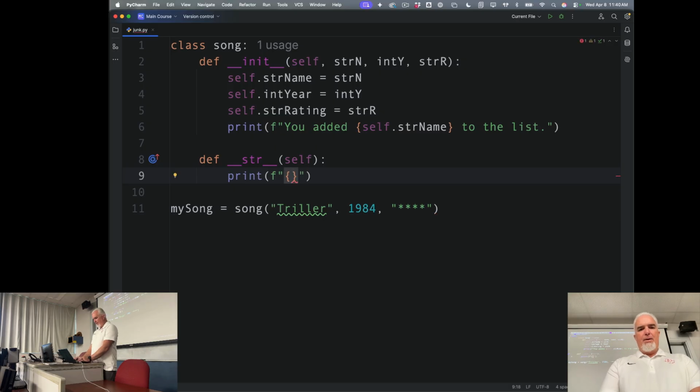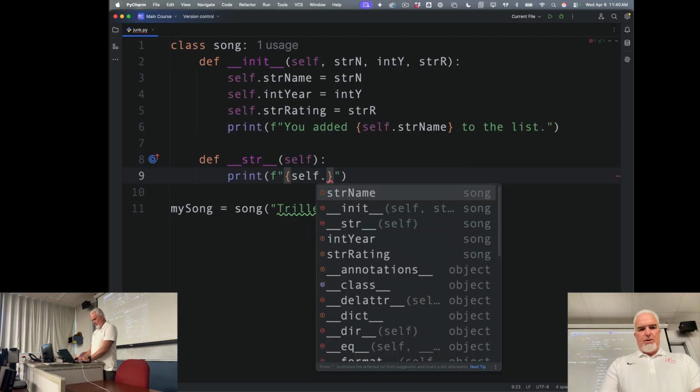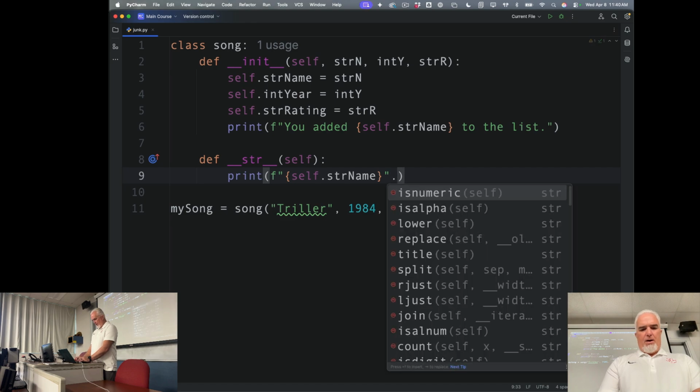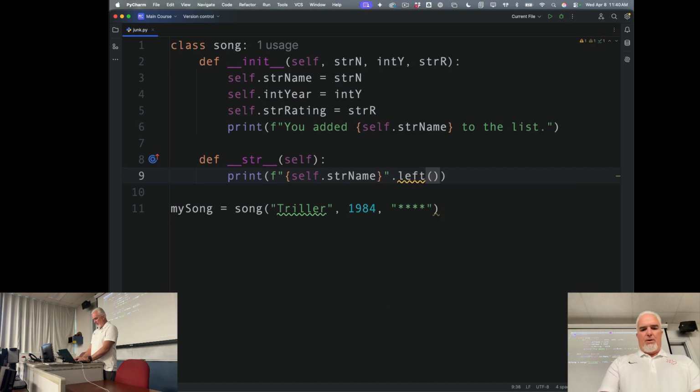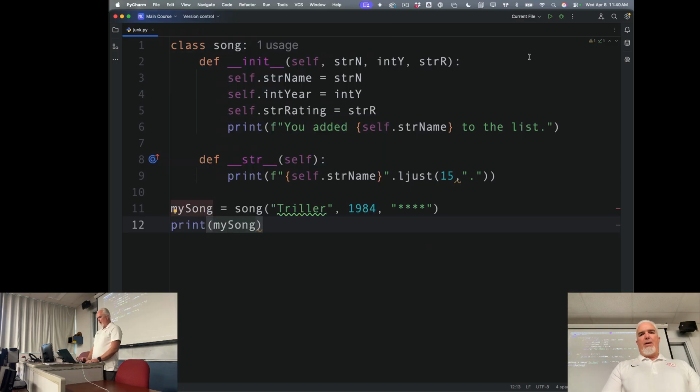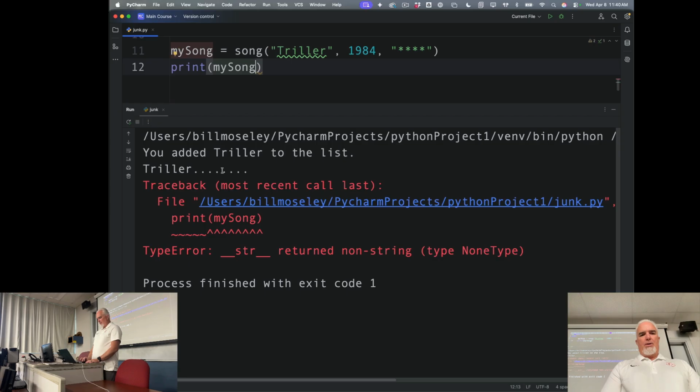So this is going to be self.strName, and I'm going to align that left. Do you guys remember this? Align it left in a line of 15. Oops, ljust, not left. And I'm going to fill that in with dots. So this is what that does. Let's print it. Print my song. So when I print that, it does this right here.